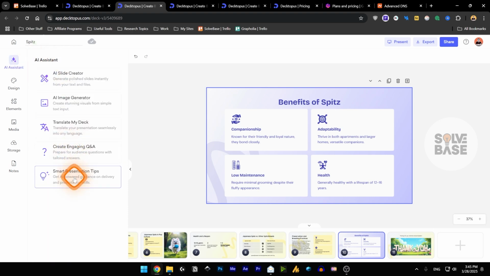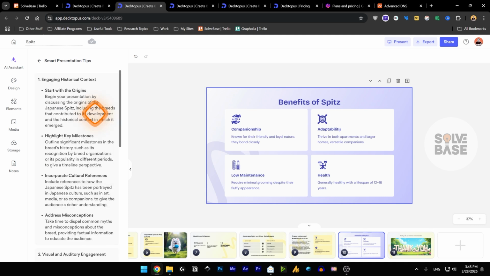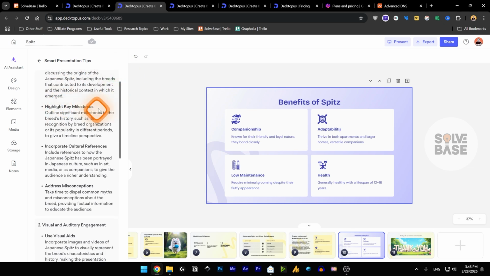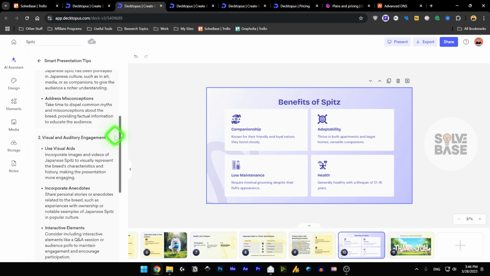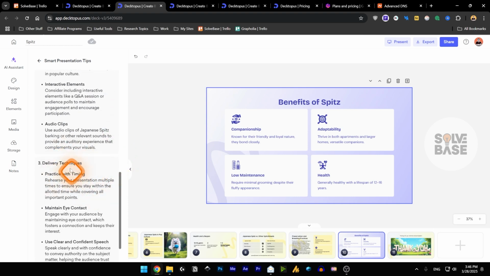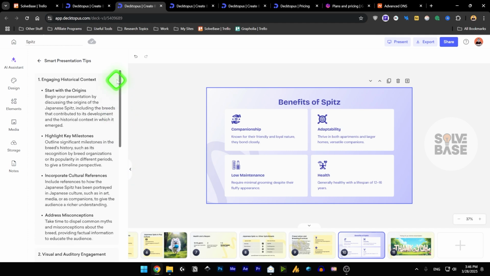Let's go back and take a look at the smart presentation tips. Let's click on create tips, and it's going to tell you about the icebreaker, hook, and story-like structure suggestions. So these are all the smart presentation tips based on the presentation that we have created. It says here to start with the origins, highlight key milestones, address misconceptions, visual and auditory engagement, delivery techniques, and such. So you can read it here. This is what it is.